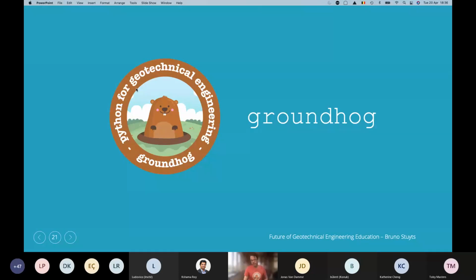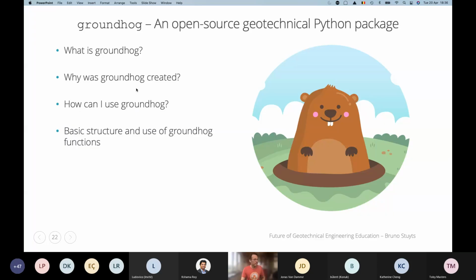That reasoning gave birth to Groundhog, and the Groundhog put its head above the earth for the first time late last year. And now the package has been on GitHub for a couple of months. And in this section of the presentation, I'll quickly guide you through what Groundhog is, why it was created, we've already discussed that to some extent, and how it can be used. And the structure of Groundhog functions is something which is fairly unique to the package, and which I will demonstrate with an example.